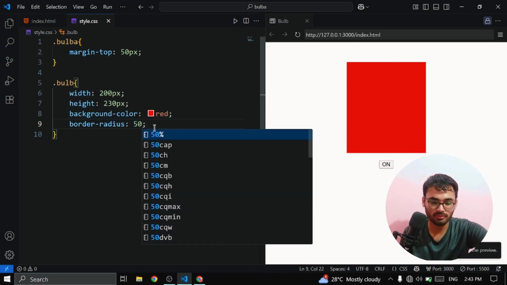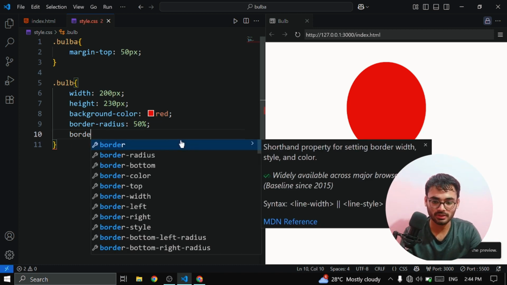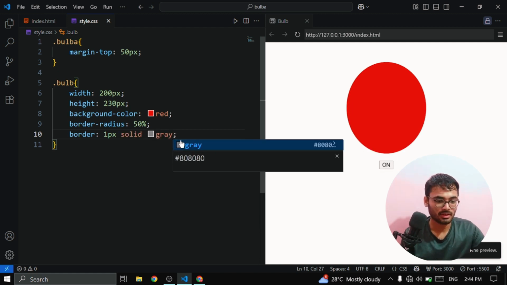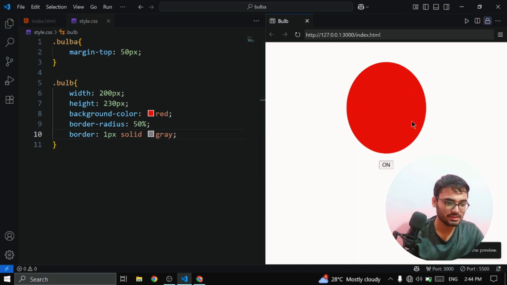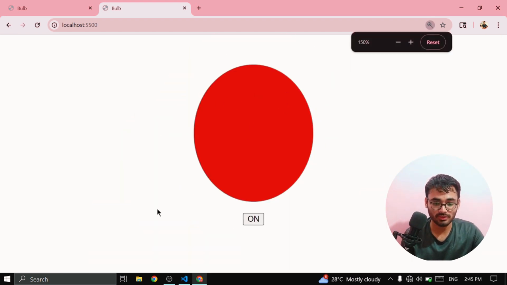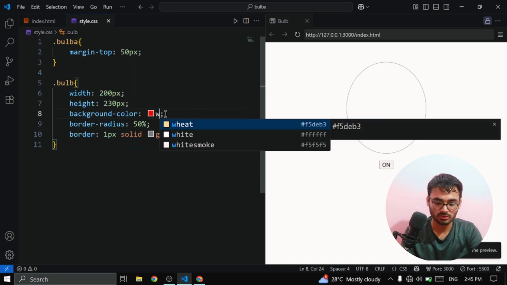If I make it 50%, then you will be able to see the circular round. We are going to write border as 1 pixel solid gray. And right now you can see the outer border, and inside this color we are going to add a white smoke color. So we'll say background color as white smoke. So let me make it white.